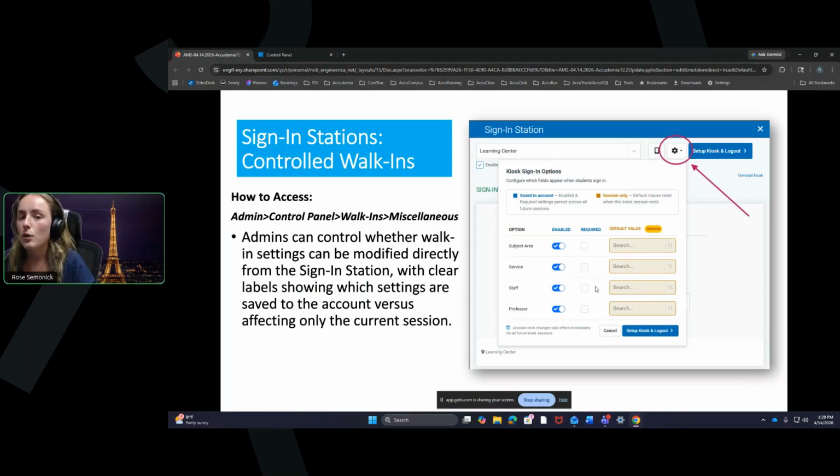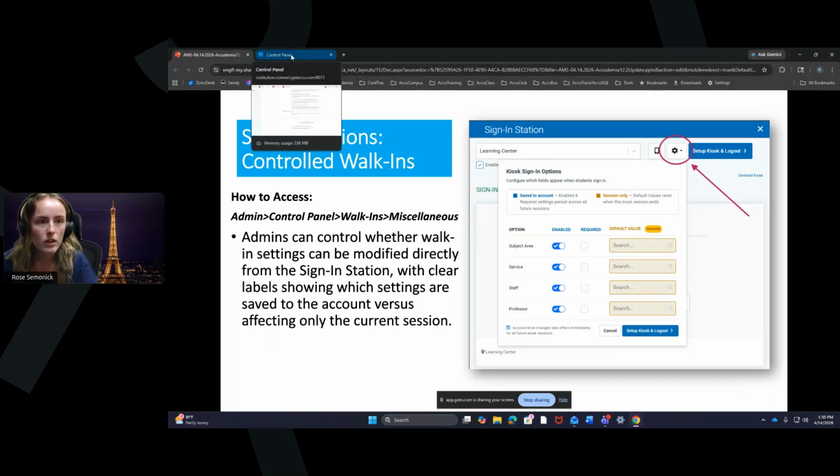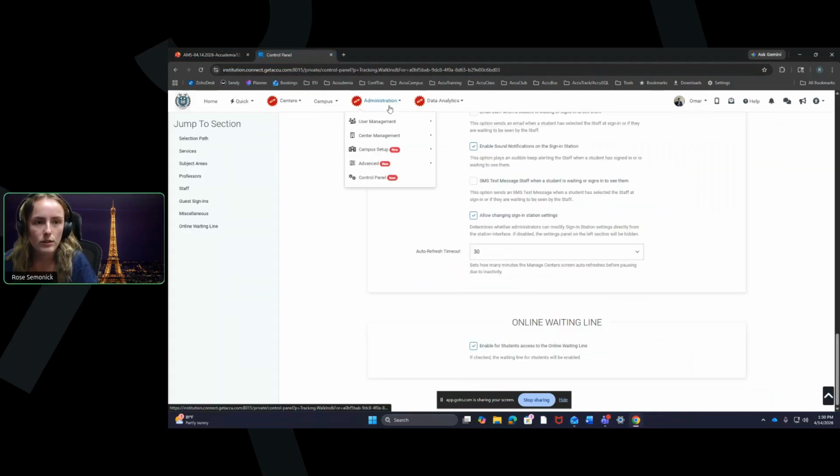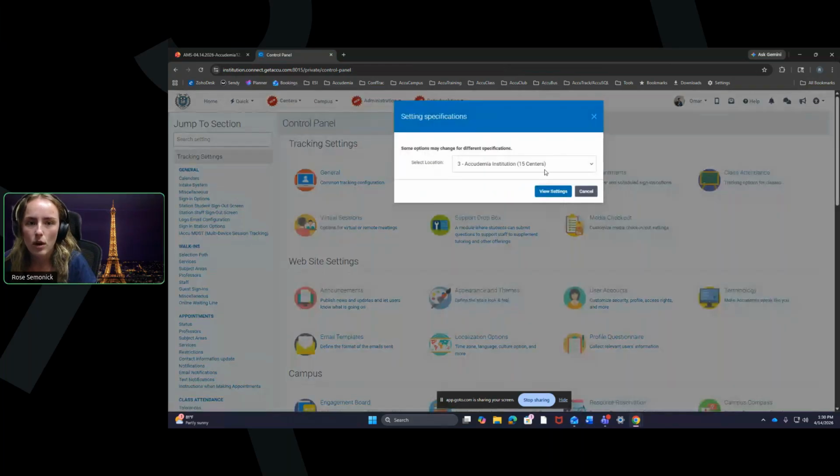And if you don't want that enabled and you want the settings to be per kiosk and not all the same throughout, then you could have that disabled and it'll just have these default values. So I can go ahead and show you where that is as well. All right, so that would also be under administration, control panel, and then that would be same place, walk-ins.